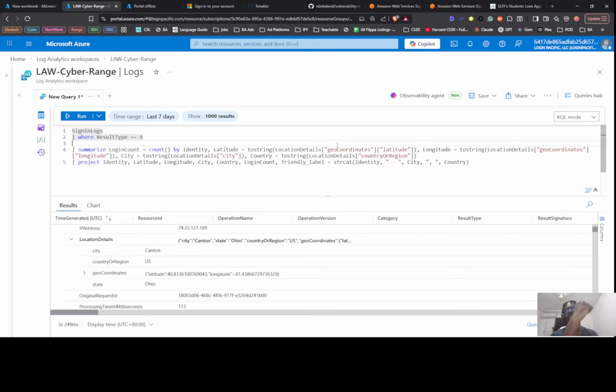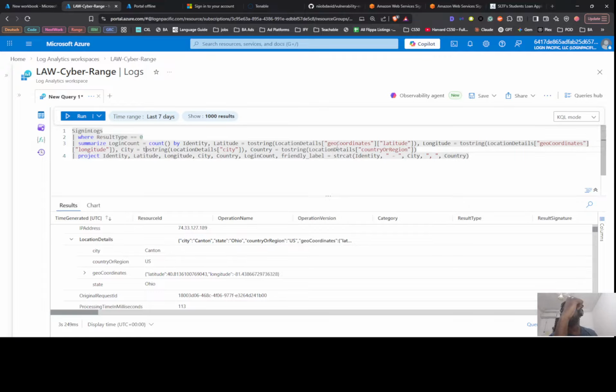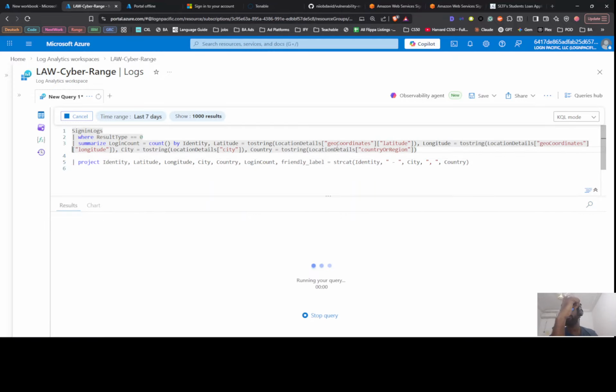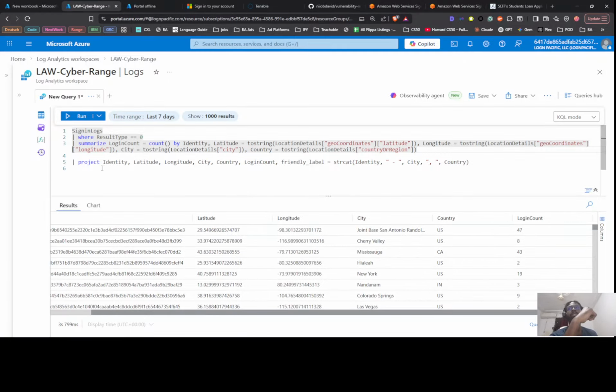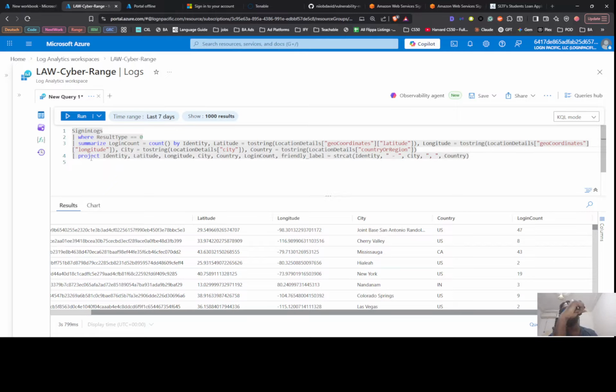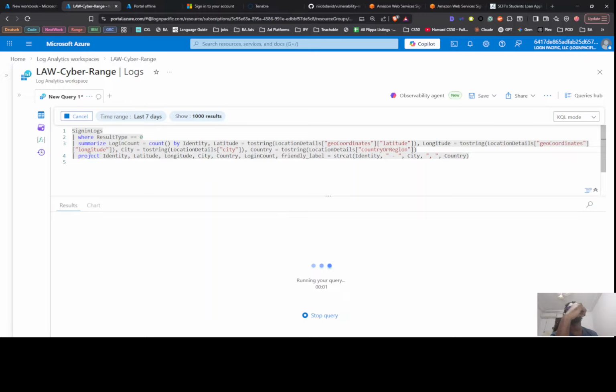So if we were to do only this, this is what we will have: latitude, longitude, city, and we could probably end it there. But in the project part, we also want to see the friendly label. The friendly label is just the identity, the city, and the country. Okay, cool. So if we add it, then we're back to square one.